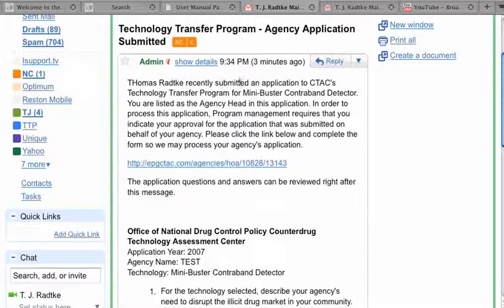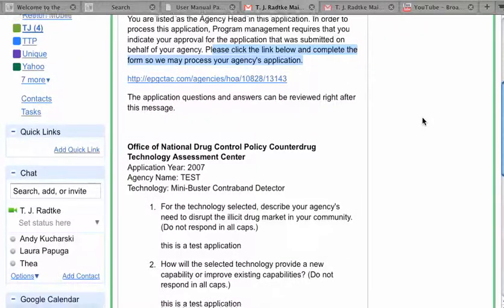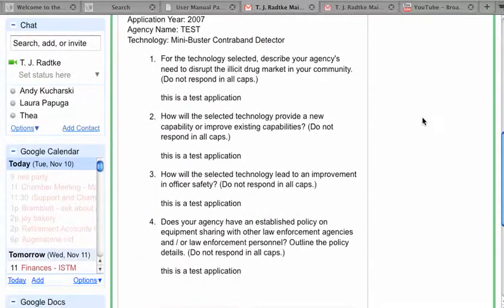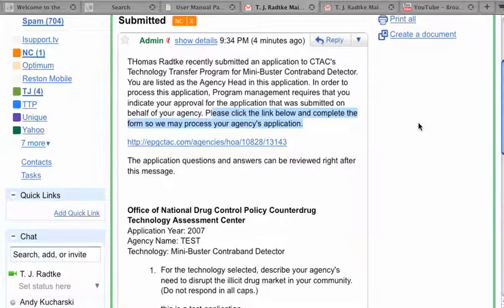Thomas Radke recently submitted an application to CTAC's Tech Transfer Program for this particular item. Please click the link below and complete the form so we may complete your application. And you'll actually see below that we send the head of the agency that's identified in the application a list of the questions that were asked and the responses so that they get the complete picture of what's being requested and by whom. So I'm going to go ahead and we'll click on this link.